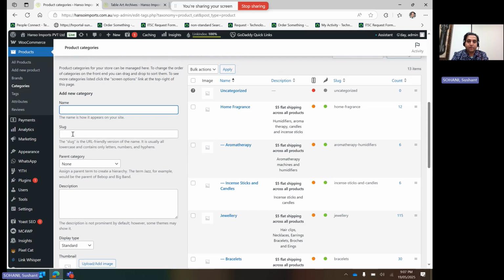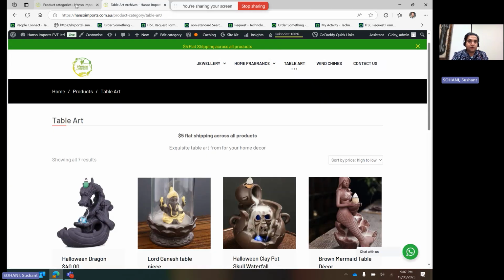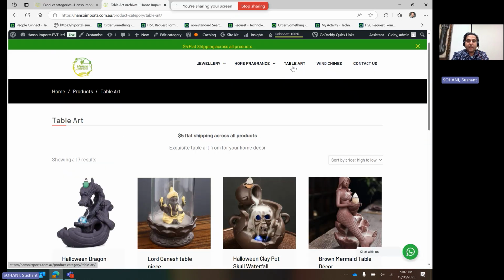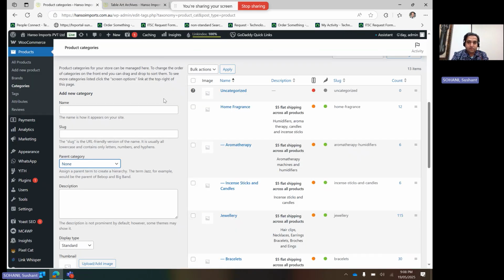You can name it, you can put this part. This is called slug. Okay, this is table hyphen art. You can choose the parent category of that. For example, table art, I don't have any parent category, but for aromatherapy and incense sticks and candles, I have home fragrance as the parent category. So home fragrance is one of the pages. You see aromatherapy is the child category page of the home fragrance. That's why you see this hyphen here. Okay, so let me show you. No problem.